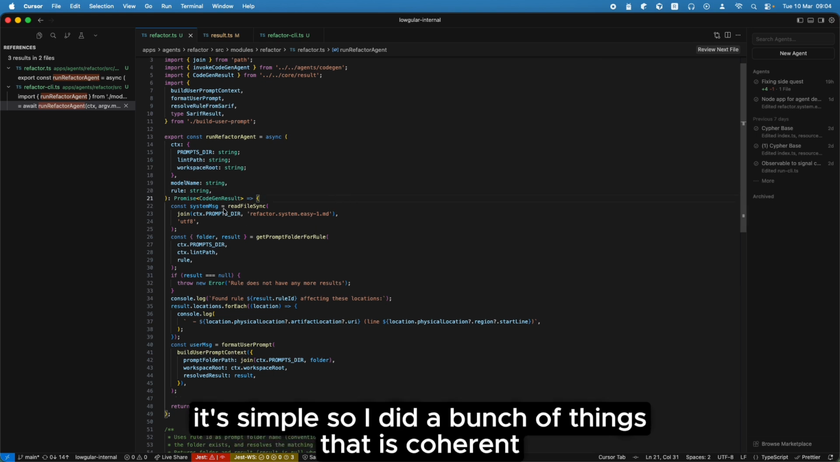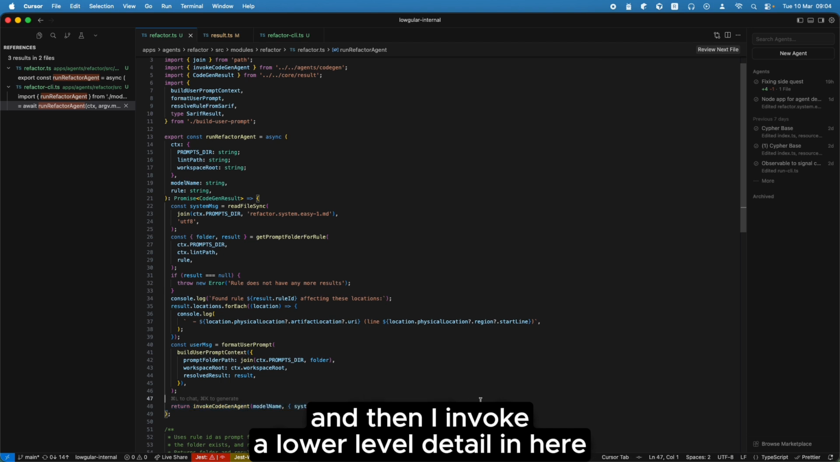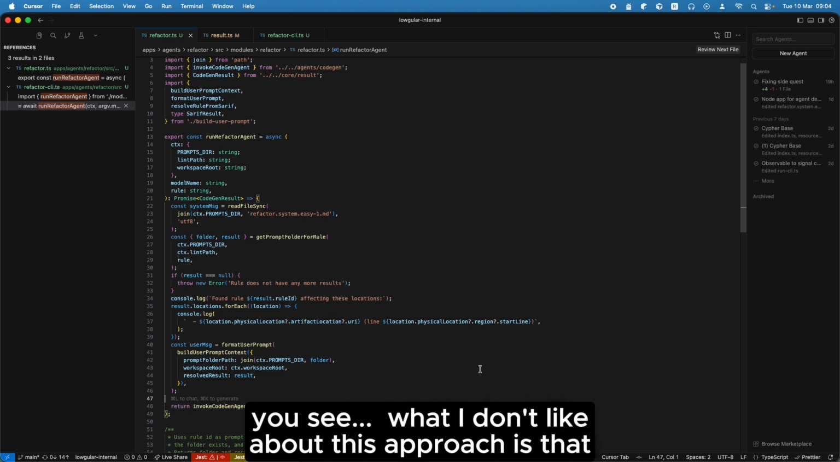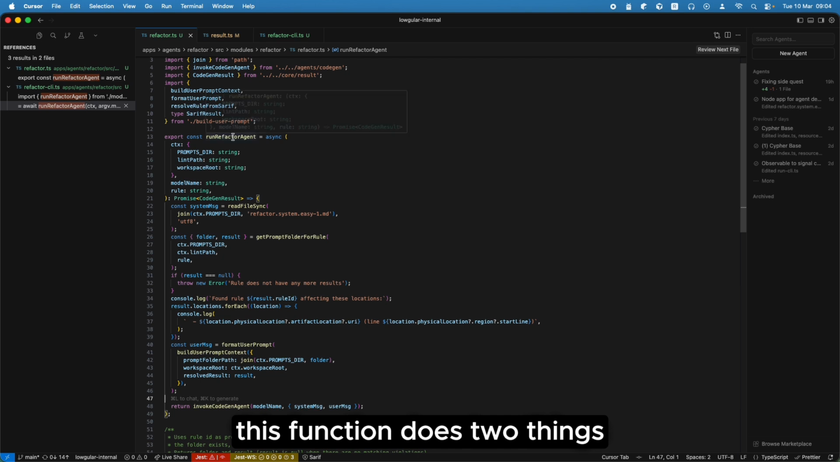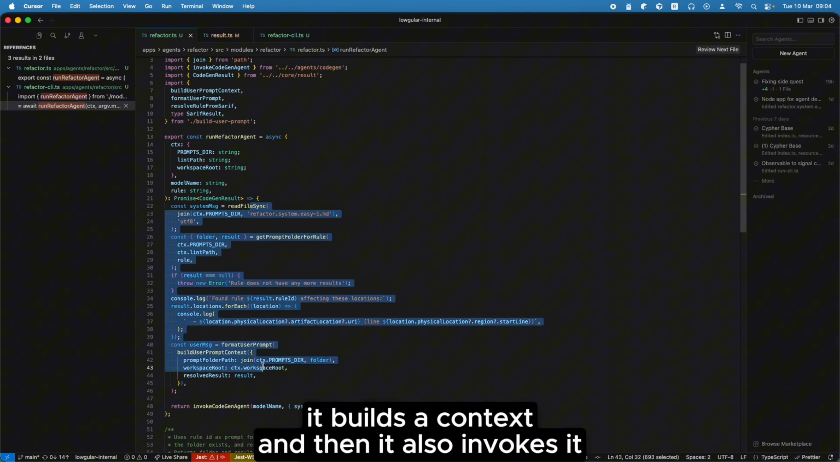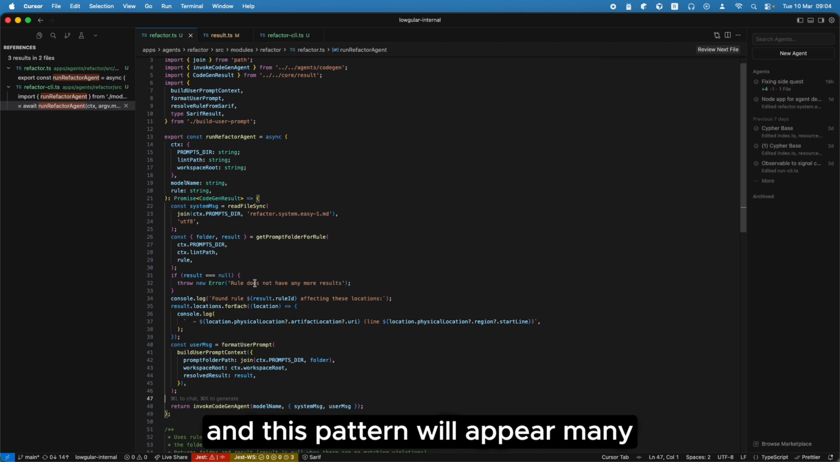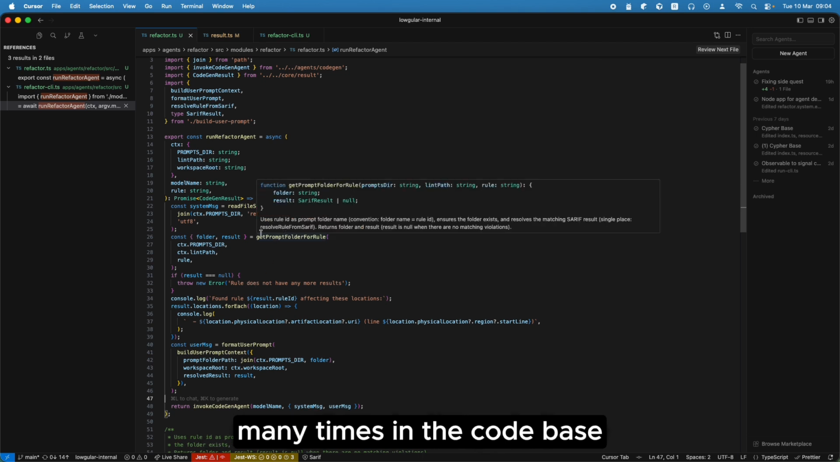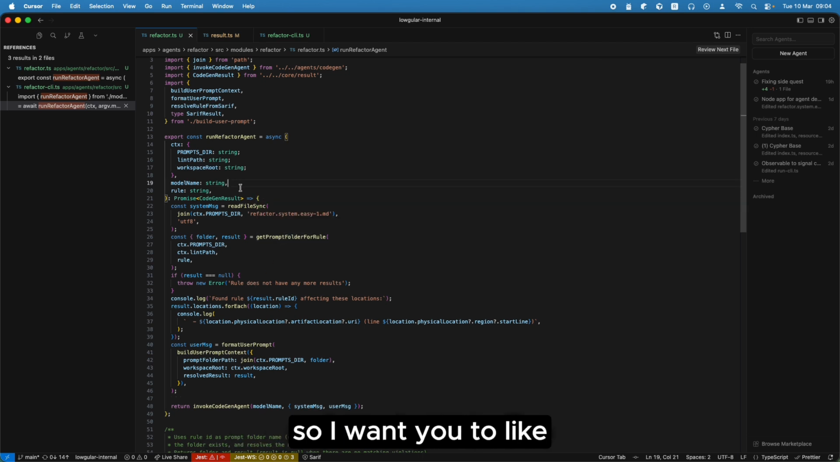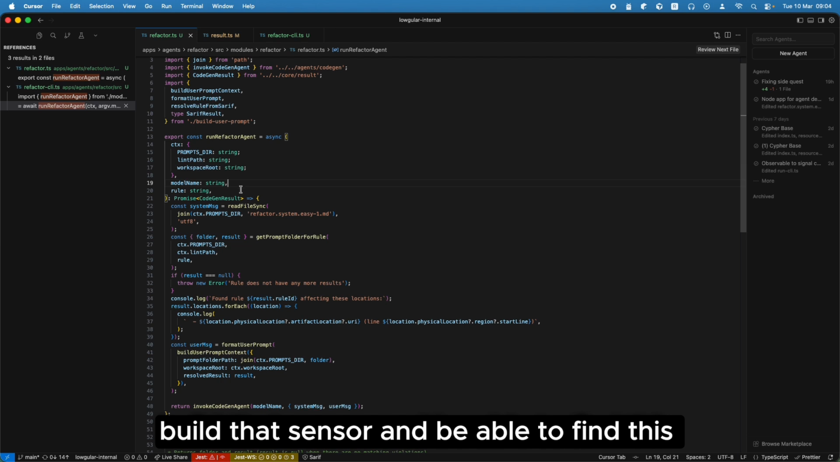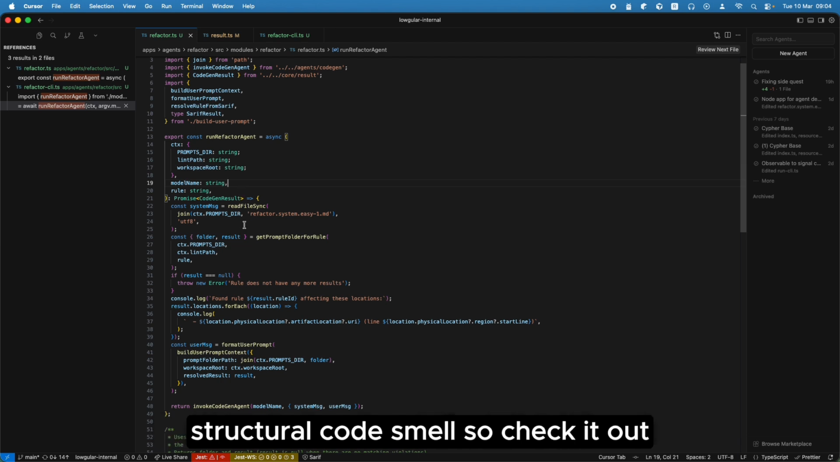It's simple. I do a bunch of things that is coherent, and then I invoke a lower level detail in here. You see, what I don't like about this approach is that this function does two things. It builds the context and then it also invokes it. So that's two different things. I've already refactored the code into a single method and now I can clearly see it. And this pattern will appear many, many times in the code base. So I want you to build that sensor and be able to find this structural code smell.